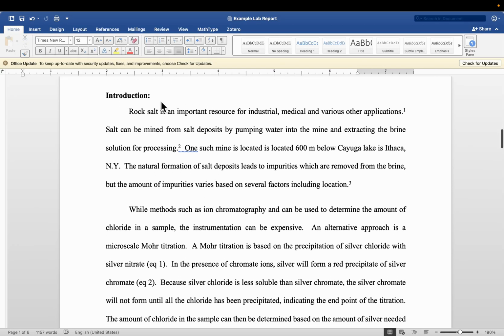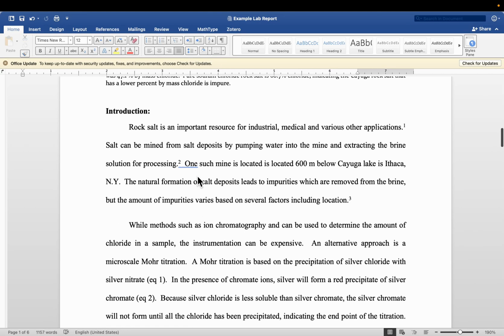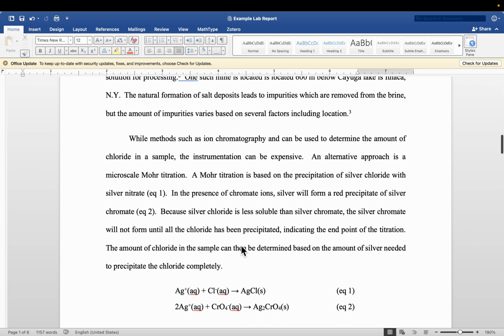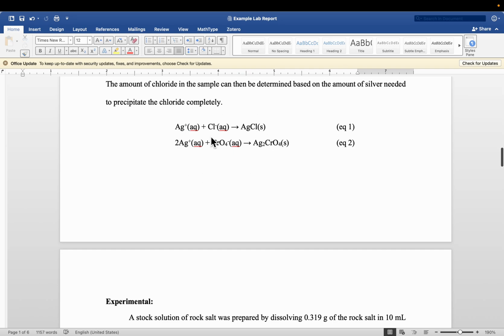Now again, for this first report that you're going to be submitting, you will not be doing an introduction, but here is an example introduction. I'll talk about writing up these formulas here.